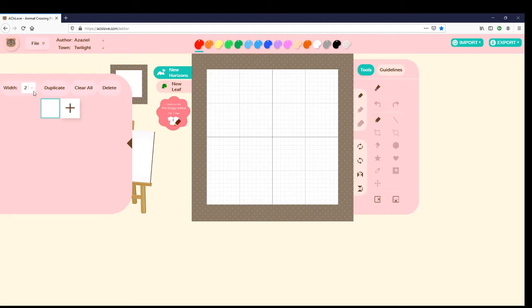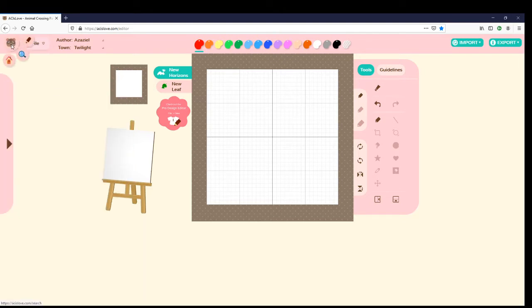So this tells you how much width you want it. We want it 1. You can duplicate the current tile. You can clear all. You can delete, of course. We'll go back to 1. And then you can use this arrow to show and hide it. Here you can go home, here you can search, and here's the editor. And file new, contact, FAQ, change log, and donate.